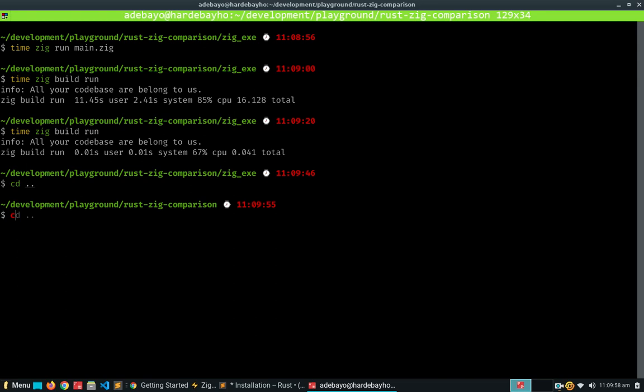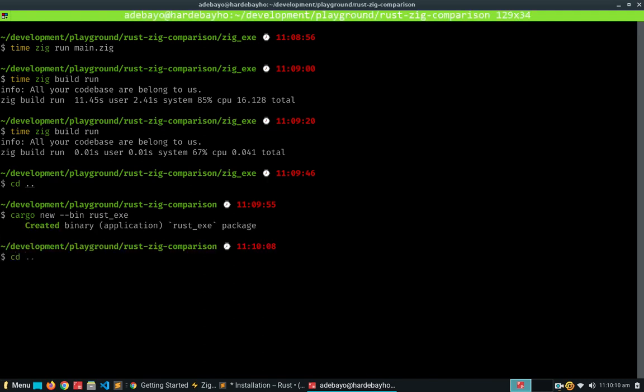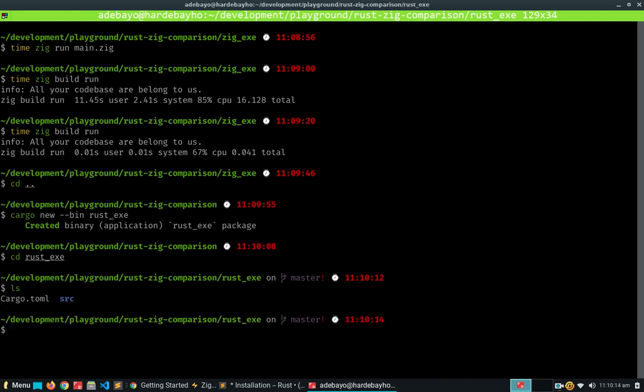Now I want to do a cargo new, then rust-exe, and I'm going to cd into rust-exe. And then you can see I have my Cargo.toml file, which is the build file that Cargo reads. And if I list my source, you can see I have a main.rs file, which is the Rust source file. Now I'm going to do cargo run.